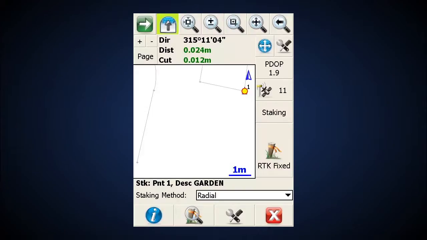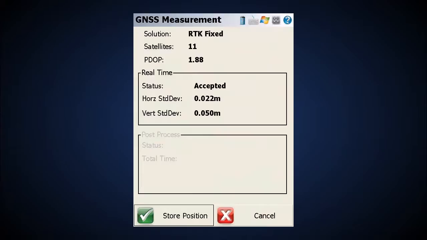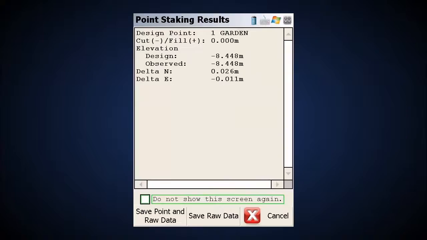Once all your staking settings are established and your position is within your tolerances, select the Measure button. After NavCom FieldGenius has accepted the solution, select Store Point, and you will be taken to the point staking results screen. Here you will see information about your staked point, including its design point, or the point which you staked, the cut and fill measurement, the designed and observed elevations, and the delta northing and delta easting distances.